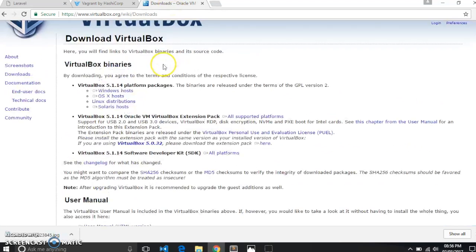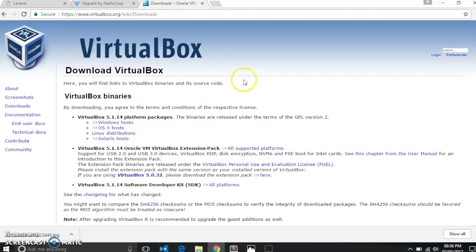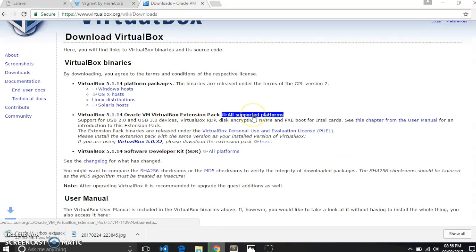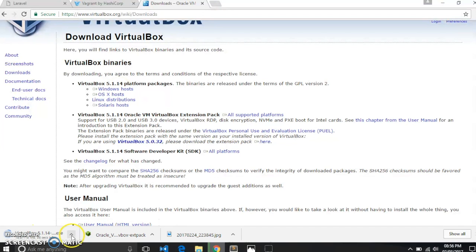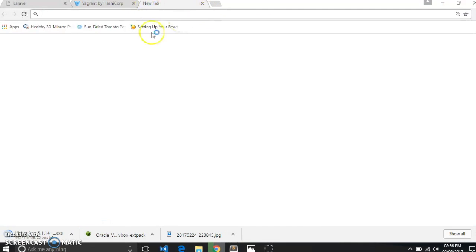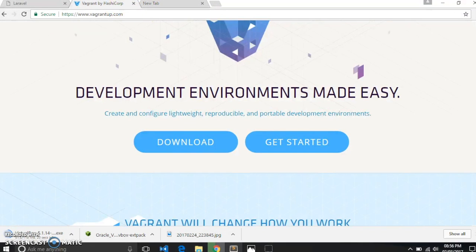Then you will have to install Virtualbox as well on your Windows PC. Go to this virtualbox.org website and install the Windows version of it. All supported platforms. This is for Windows. Oh, sorry. So it will download. So install it before proceeding with this tutorial. So I have already installed it. I want you to install these two tools before continuing.